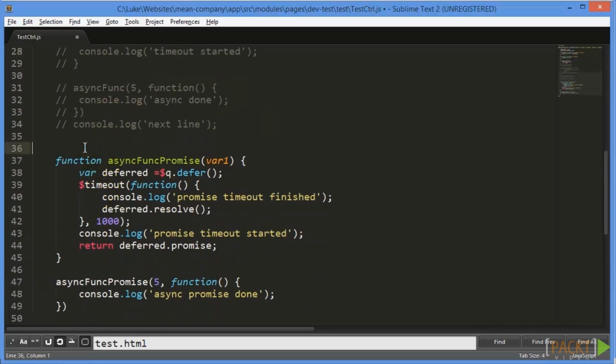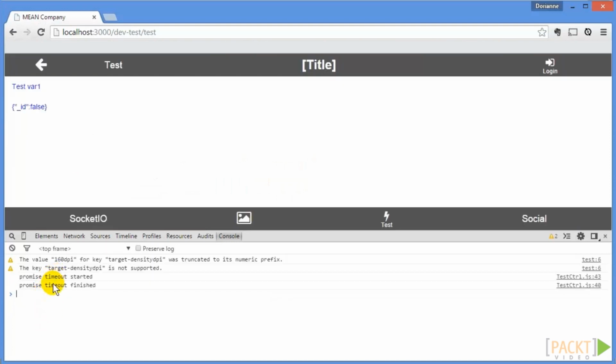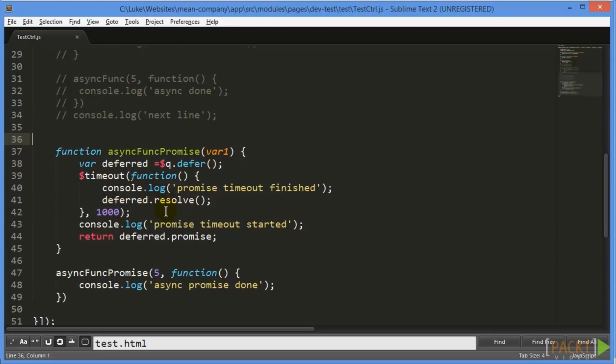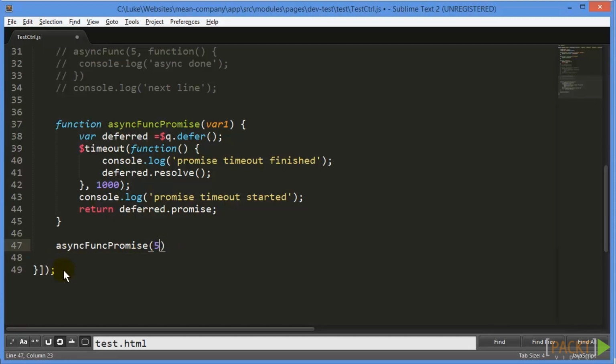Now if we save this and we run it, promise timeout started, finished, same kind of a deal. So it starts and then later on it finishes. Same exact thing that happened. Instead of passing in callback, we just called deferred.resolve. If we want to use that, the correct syntax here is going to be .then, which is how a promise comes back, and that will pass back a function with whatever we returned in this resolve, which in this case is nothing.